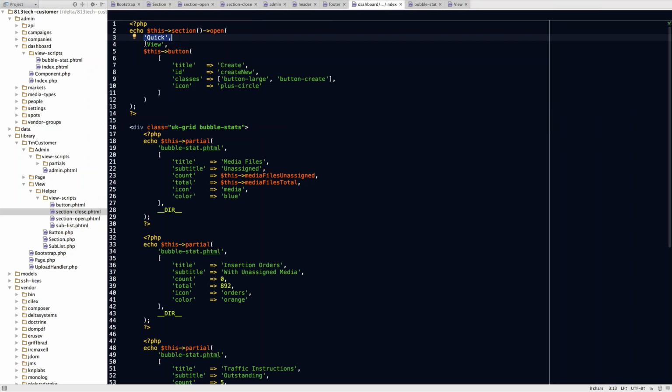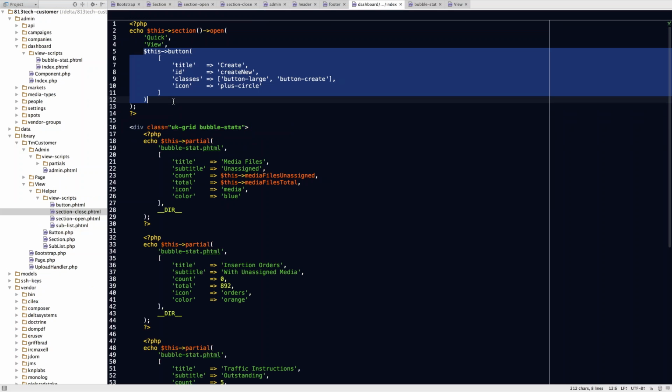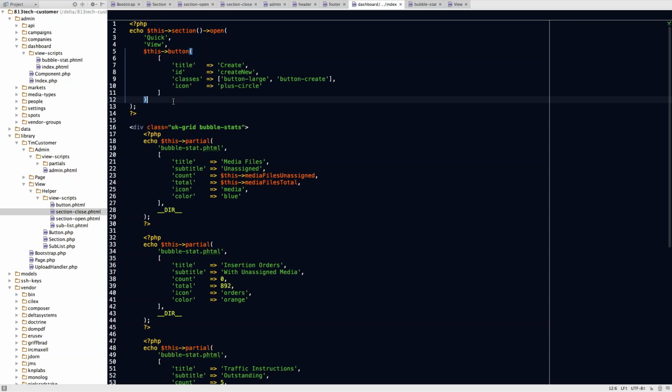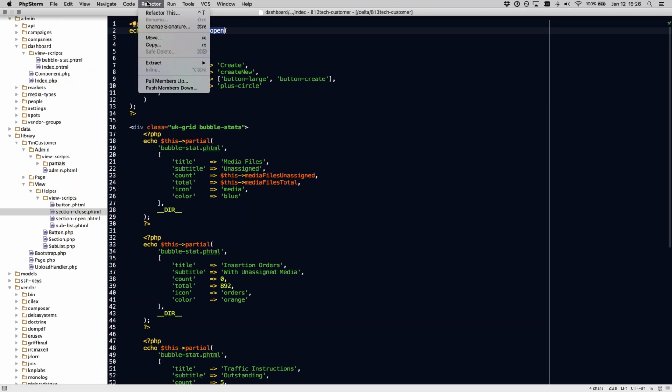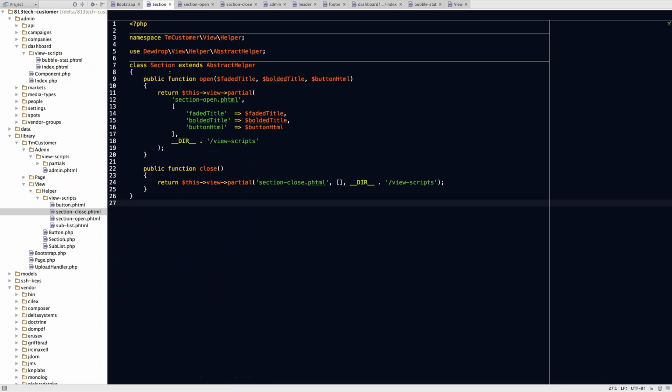So faded part of the title, bolded part of the title, and then HTML for a button, which is calling into another helper. Now this is subtle, but you can notice a difference here between these two. In the first one, I'm saying, hey, give me the section view helper, and then call the open method on it. So there's kind of two steps to it. First, retrieve the helper, then call one of the methods on it. So that means retrieve this class, call this method.